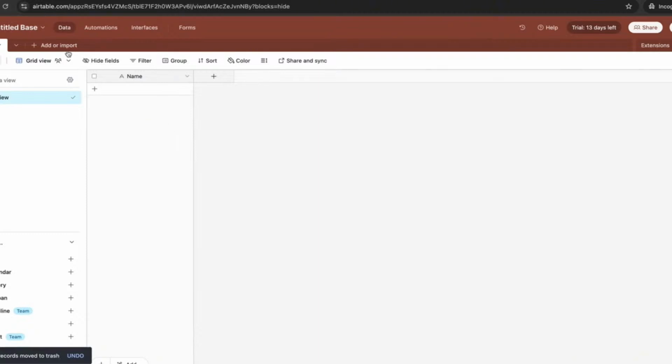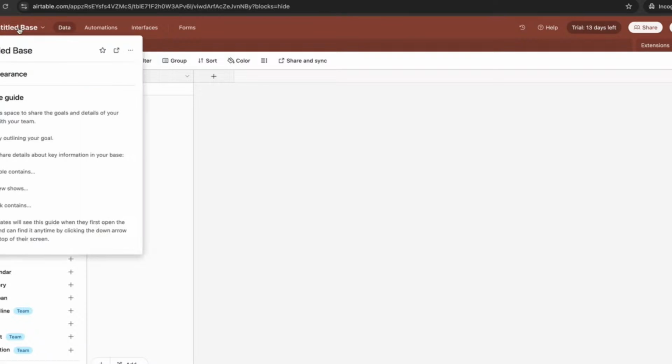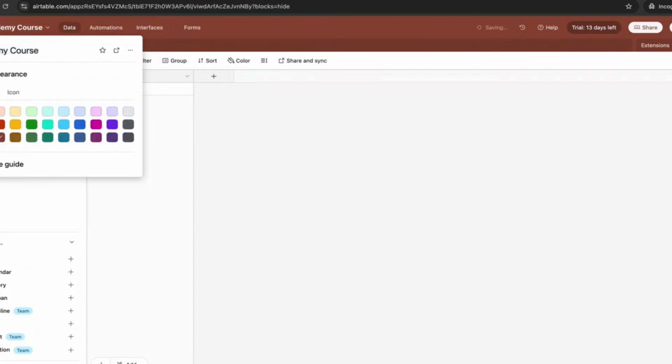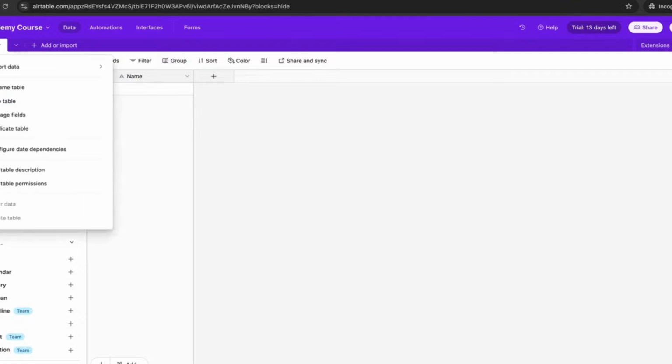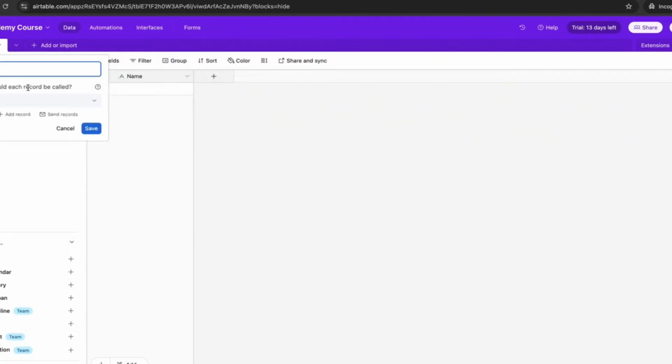But we don't really want it to be called untitled base. That's quite boring. So we can click on where it says untitled base, and we can give it a name. So I'm just going to call it Udemy course, and we can also change the appearance, so we can give it a nice fancy color. Udemy's got a nice purple, so I'll go with that. And there we go. What we also need to do is we can see we've got table 1. We can right click on there and we can then rename the table. So I'm just going to call this social posts, and then save. Okay, so now we've got social posts.